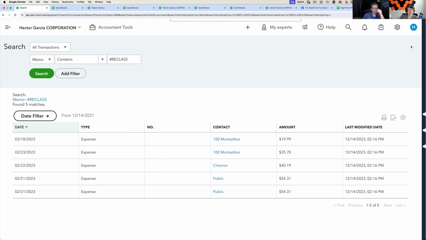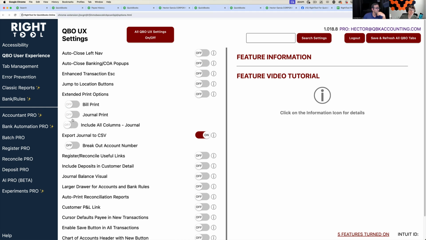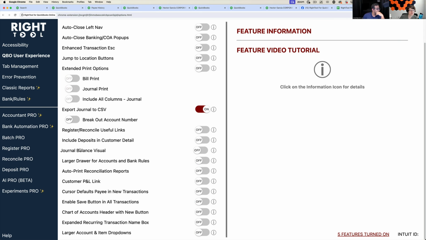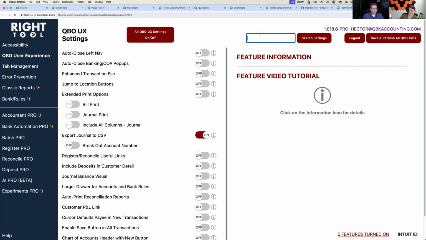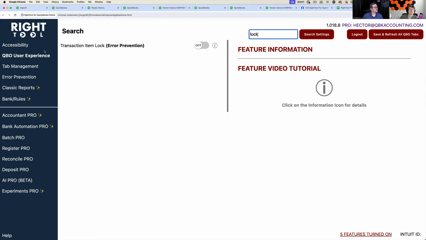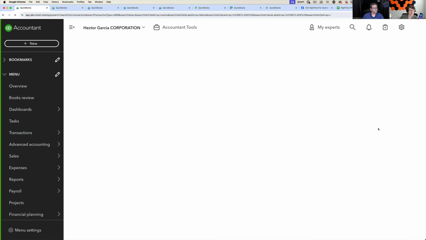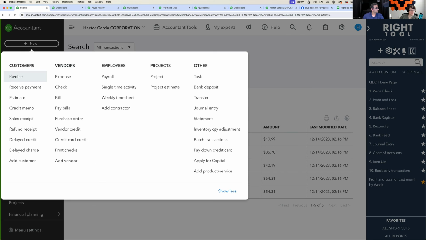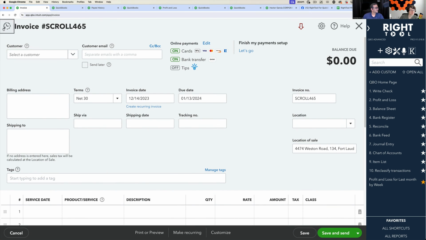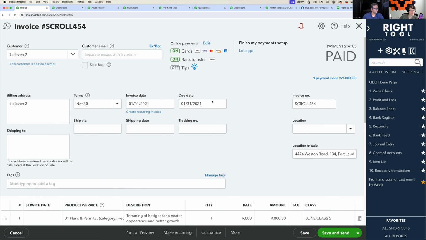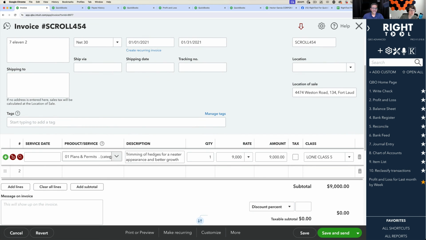Yeah, so this is actually a feature that Mark came up with prior to RightTool even existing. And inside QBO user experience, it should say lock. Let me search it because I don't know where it is. Yeah. Lock. Okay. So inside error prevention, there is a transaction item lock. I'm going to click save and refresh. And then let's say I'm doing an invoice, and I'm going to correct an invoice. So I'll go back to an invoice that already exists. And let's say I need to swap the item that is here.